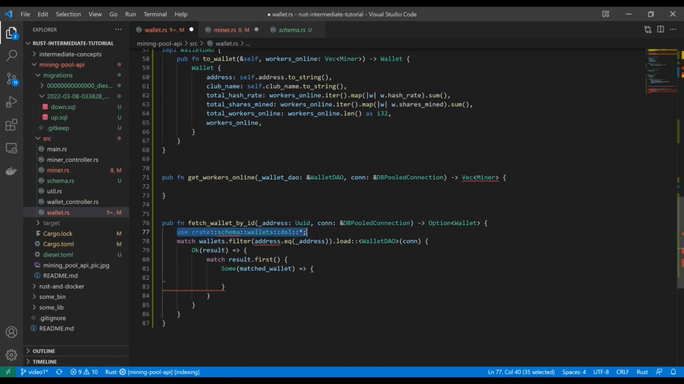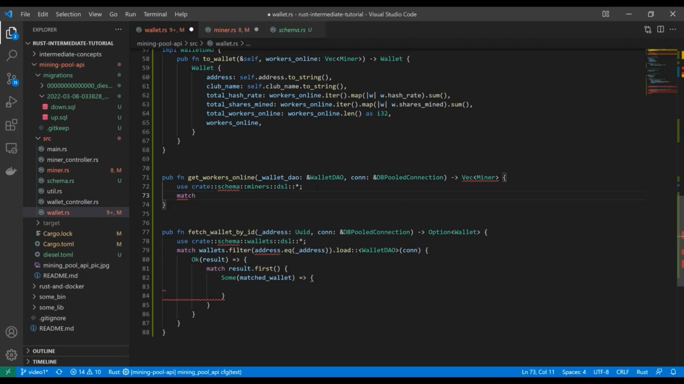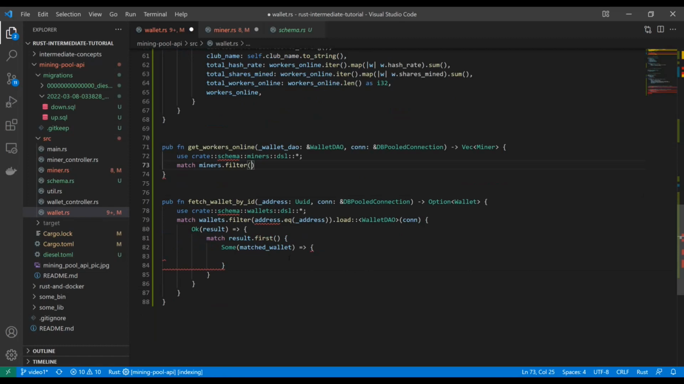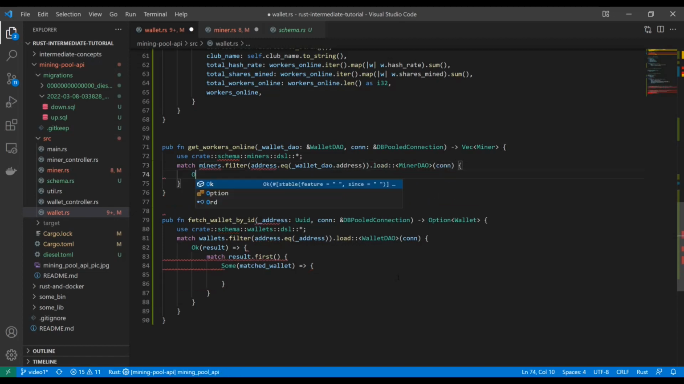Again, we're going to use the crate for schemas, this time using miners. And now we're going to run a match on our miners.filter. Just like we did down here where we're filtering, we're going to filter on the address being equal to the wallet DAO dot address. So if those addresses are equal, load it up into miner DAO objects using this connection. And then if it's okay, we're going to do the result.